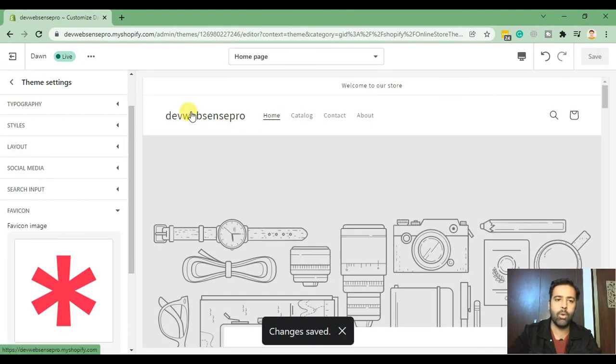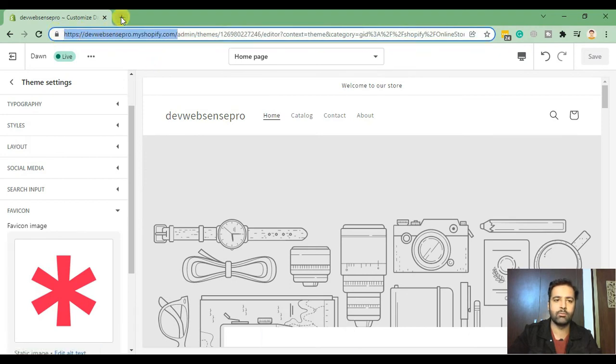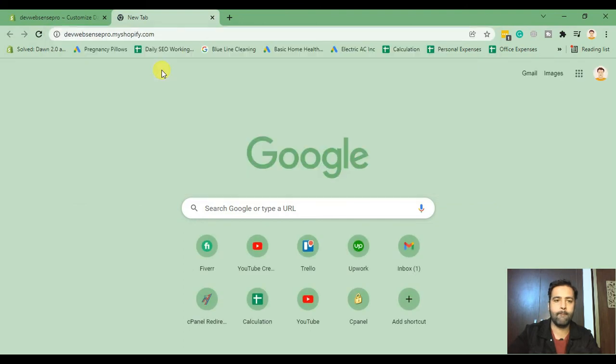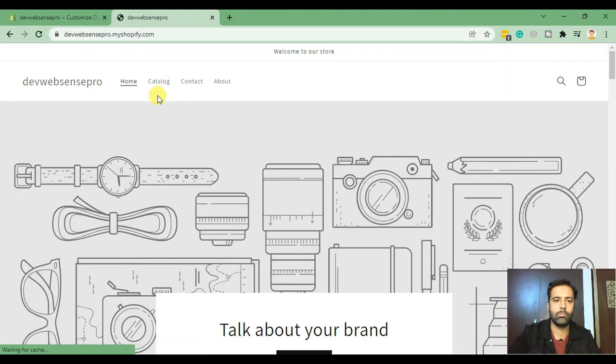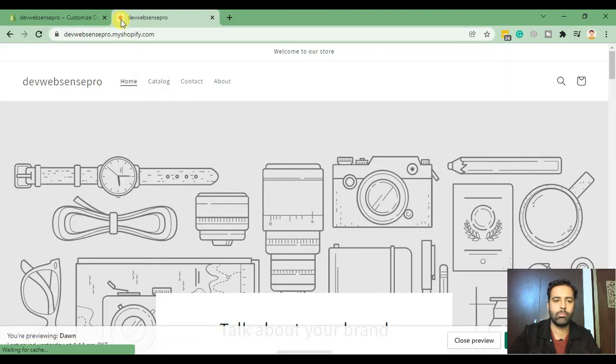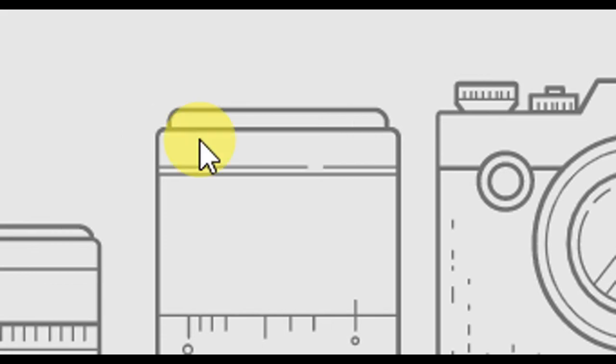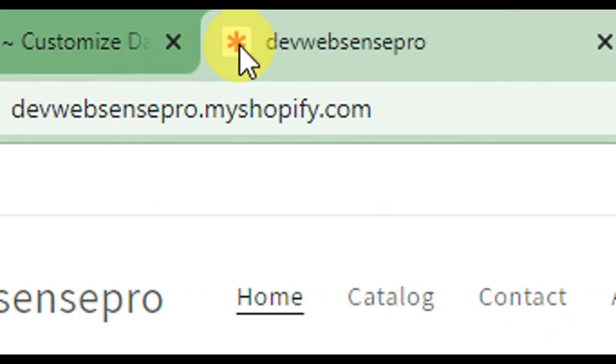Now let's preview our website from the front end to see if our favicon is updated. Here we go. Our favicon is updated. Let me zoom in for you guys. So that's our favicon which we added.